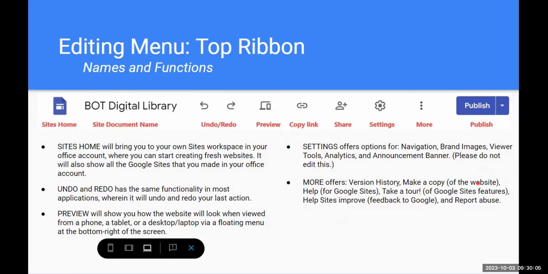And also the thing with make a copy, if you do want to tinker with the website, at least you have your own copy in your Google Drive, and you won't be able to affect the user experience on the published digital library. As for the rest, these are just basic help and FAQs, reports, and so forth. Go ahead. You're not going to be able to change anything in the site anyway. This is more of if you're interested in looking into the features of Google Sites.